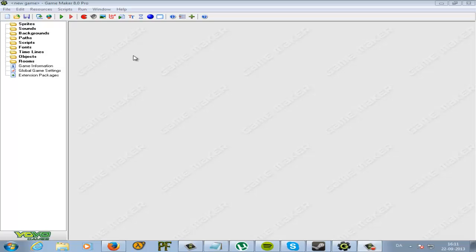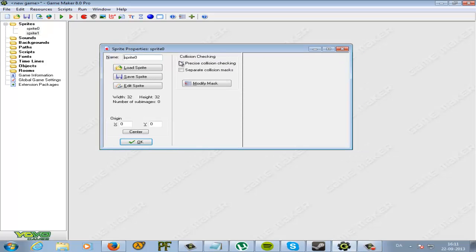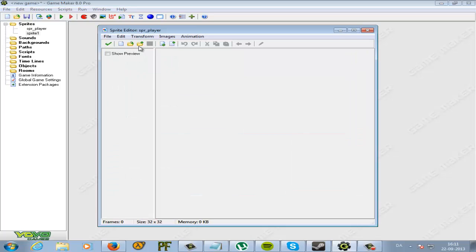Unless you already know something about Gamemaker, because I won't be telling what all of these sprites are, how you create sprites and all that stuff. I'll just go straight to it. So let's create the first sprite, sprite_player.